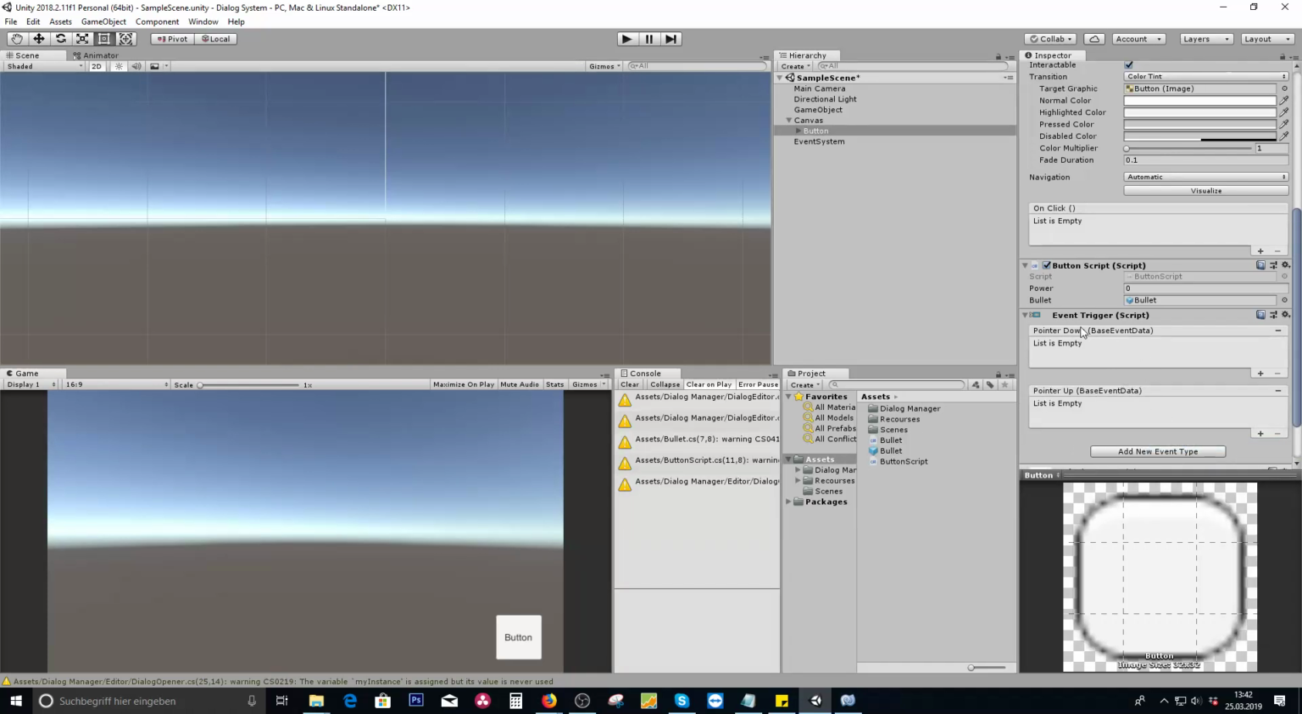These two are our event triggers, which are triggering if we are holding down or not. So we're going to add a plus, and we drag in the button into both slots because they're related to the script because it's sitting here over it. That's pretty cool. Now we choose the correct function.